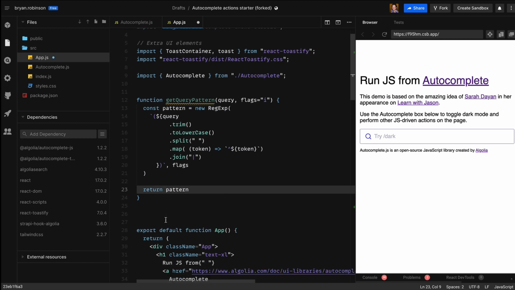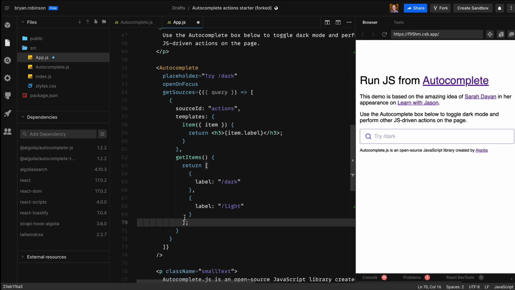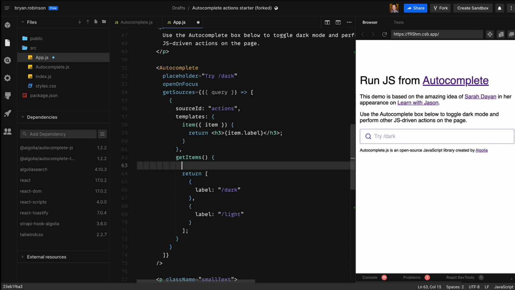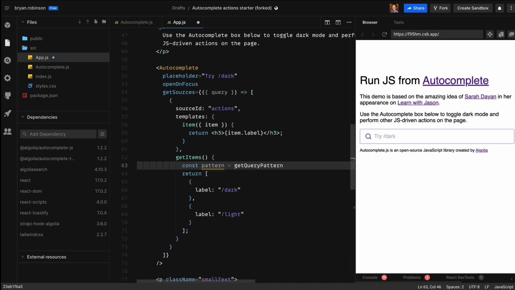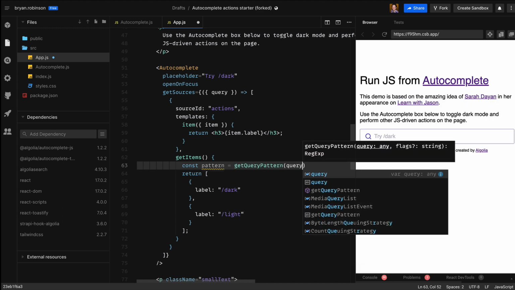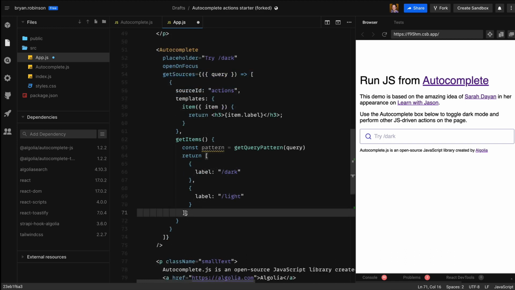So we'll go on back down to our autocomplete component. So the first thing we need to do to make this work is to create a new pattern for every query that comes along. So our getItems method can have the pattern built into it based on the query that comes in. So we'll call a new variable const pattern. And in this case, it's going to equal the function that we just created, and we're going to pass the query into that function. That's the query that comes from the get sources initialization up here on line 54.